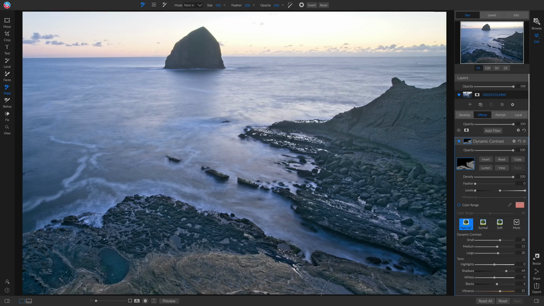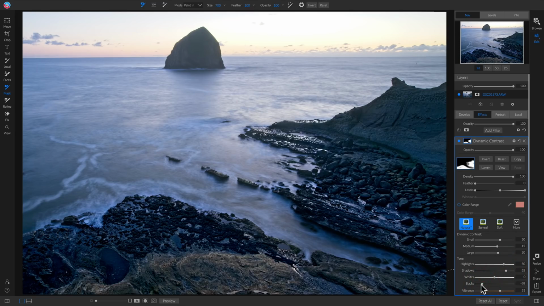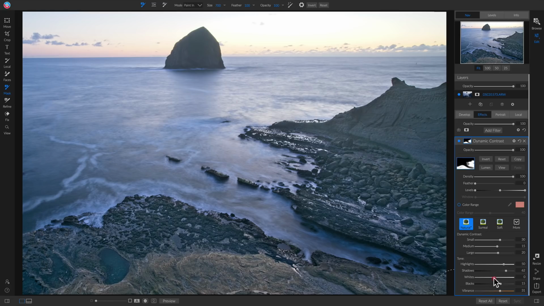But watch as I go down here and I modify these different sliders. So it really gives you complete control of wherever you're looking to apply detail in your photo. It helps you apply detail to the shadowy areas if you want to pull up on the shadow tones, the highlights, whatever it may be. You can do that using this dynamic contrast filter.